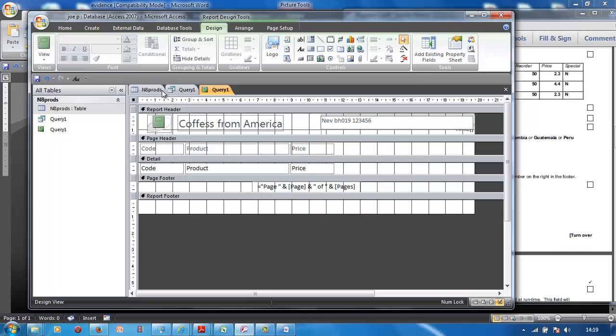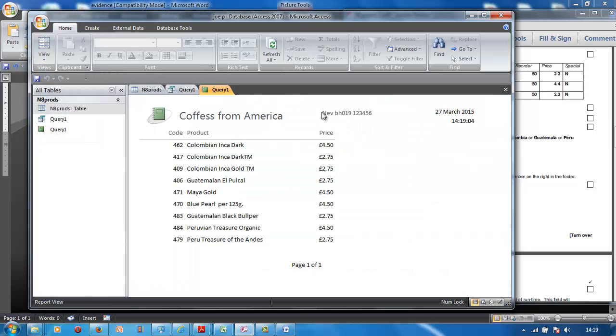So, can you see that? They're making you think here. Remember that. Let's go and have a look. Report view. Is your name there? Yes. You'll get marks for that, and everything being right. Currency, 2 decimal places. Quite a lot of marks here.